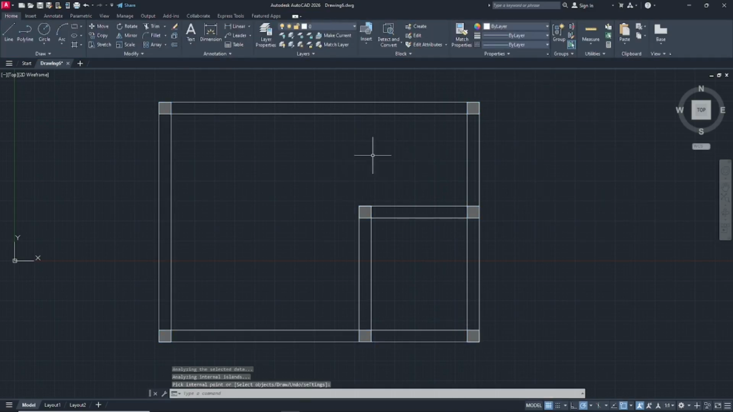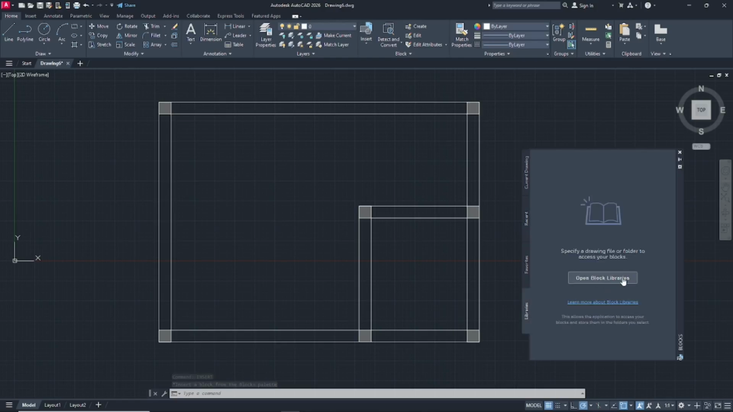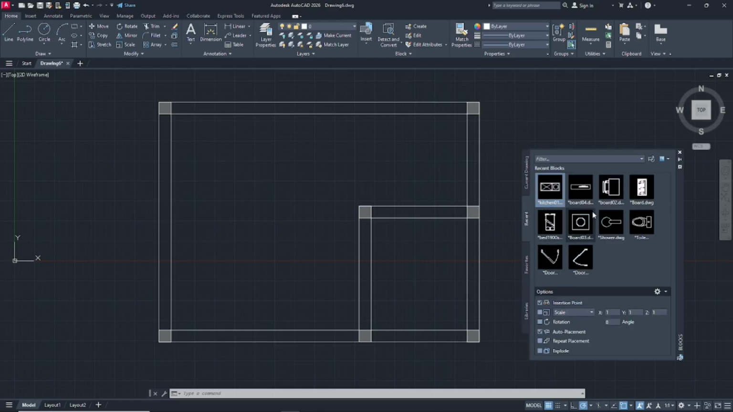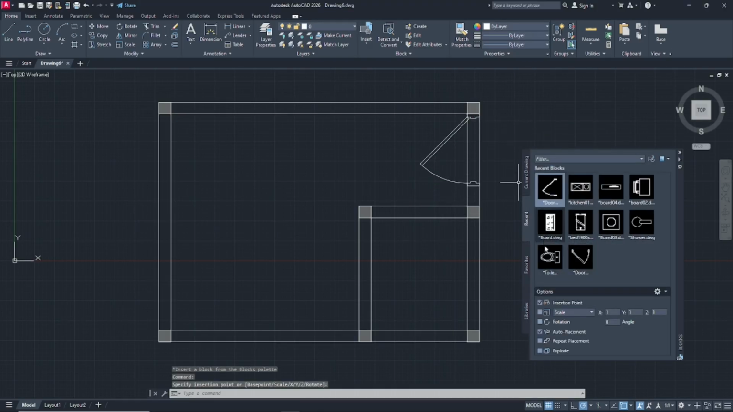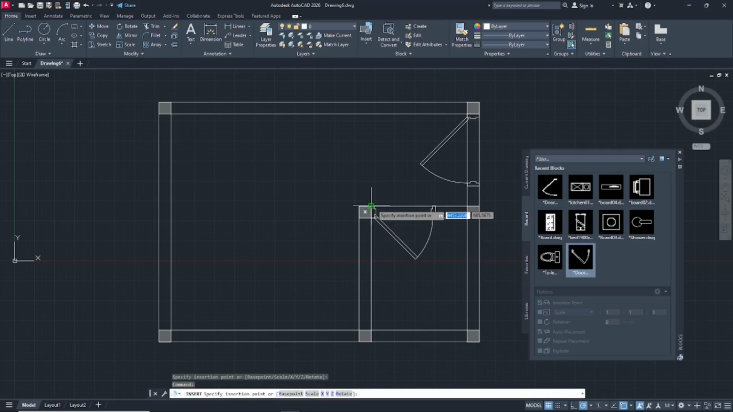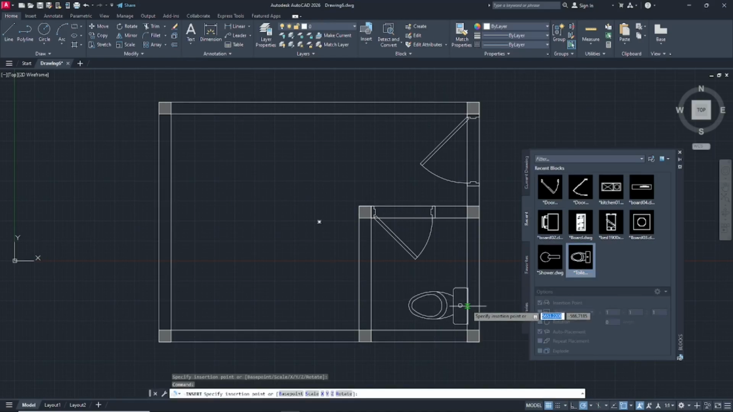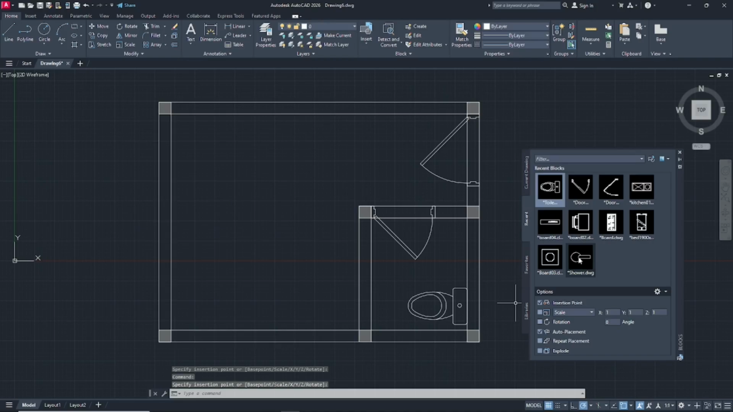Now to insert furniture, you can type insert, press enter, and search for your furniture. You can go to libraries, click on open block libraries, and open from your documents. In there I will set the door in this position. Next, again a door in here, then the toilet, and the next is the shower.